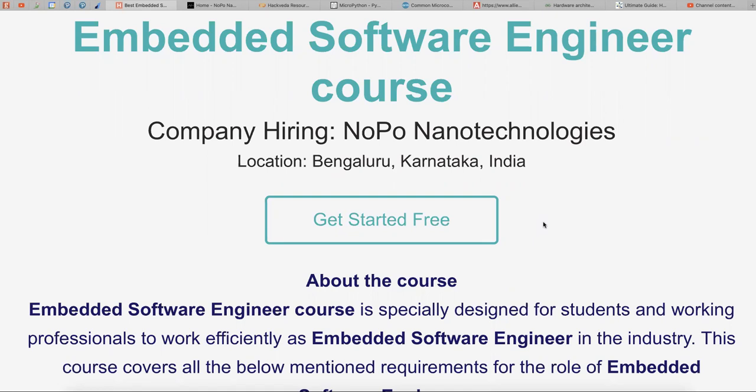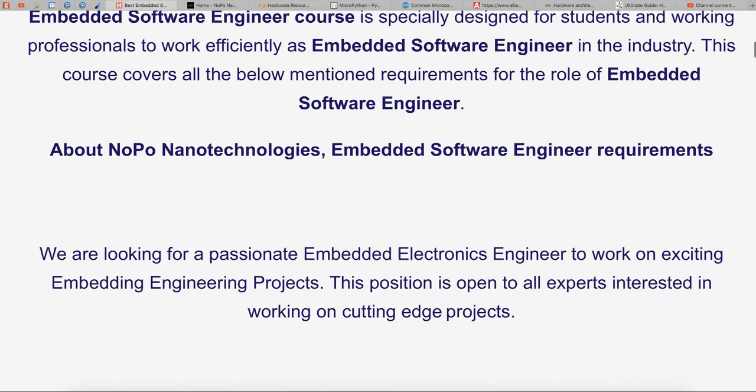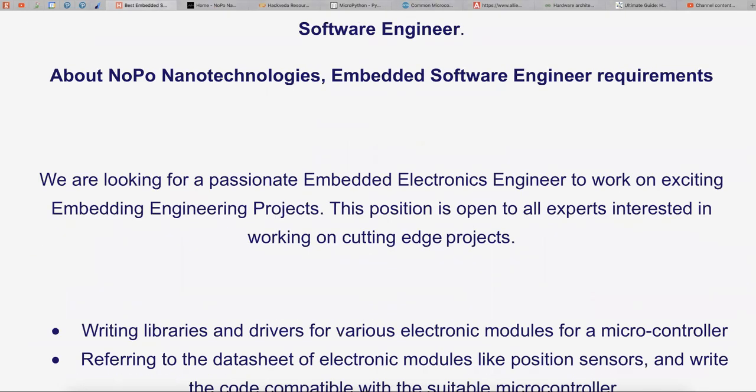In this Embedded Software Engineer course, you will learn how to design embedded software. This is specially designed for students and working professionals to work efficiently as embedded software engineers in the industry. This course covers all the below mentioned requirements for the role of embedded system engineer. An embedded system engineer has to be passionate in order to work as an embedded electronics engineer, in order to work on embedded engineering projects. This position is open to all experts interested in working on cutting edge projects.